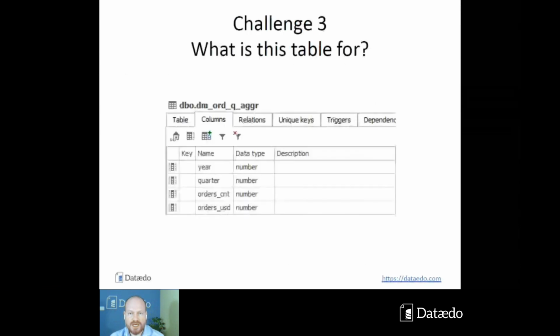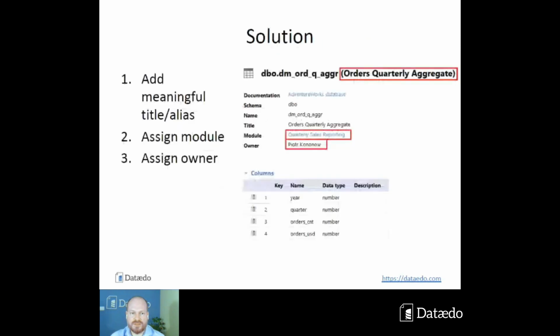Challenge number 3, what is this table for? So I have found this table, it's called DM QAGGR, right? And it has some columns. I have no clue what that is for. Can I use it? I mean, what it actually is. You'll get this question quite often when you are going through a database, and you need to figure out what you are actually looking at. So my solution to this is to, as previously, provide meaningful title alias, assign module, and assign owner.